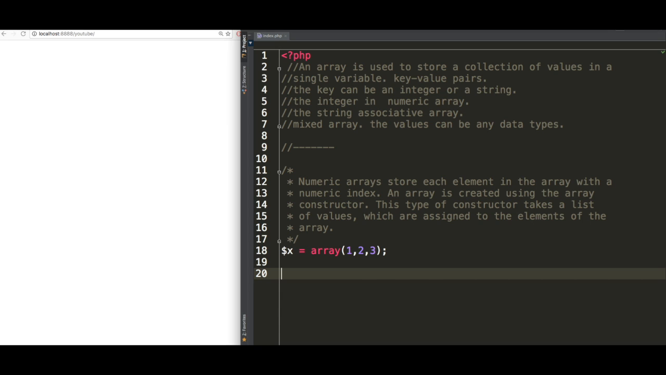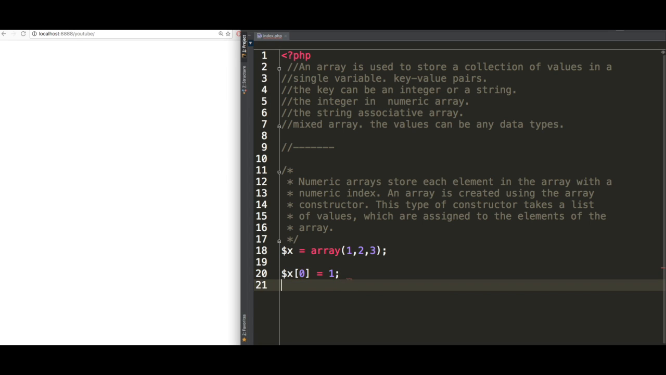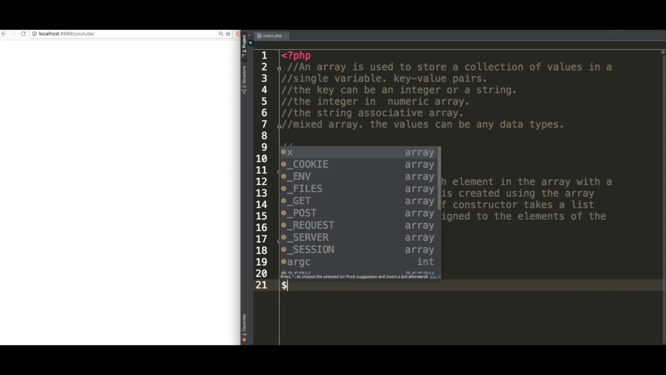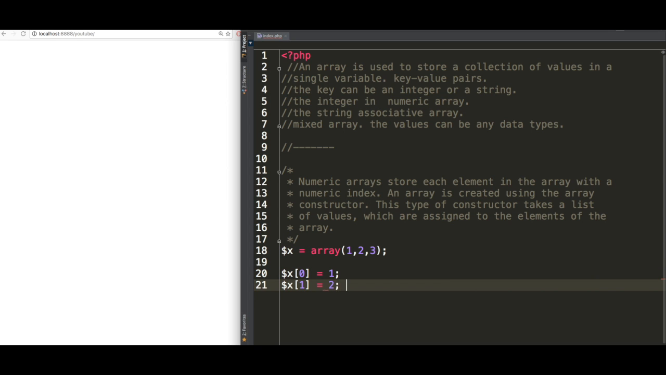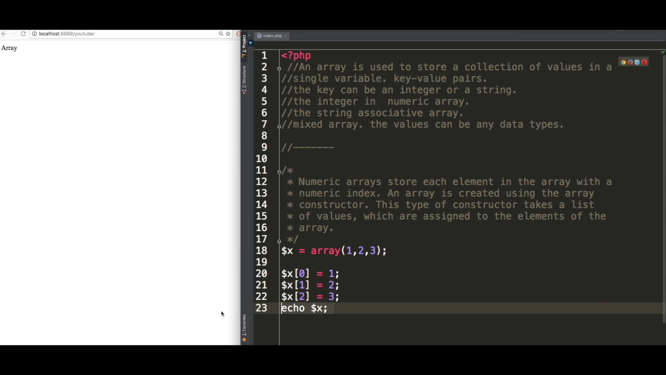So let's create it with brackets. We say x[0] equals 1, x[1] equals 2, x[2] equals 3. Give me a second, I'm just going to test this out. Alright, so we just create this in brackets so it's easier. You can either do this or you can do it like this too.